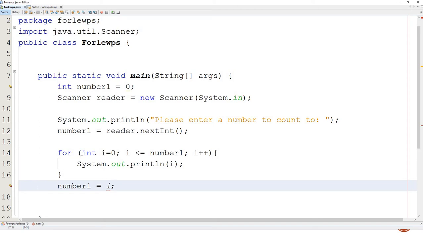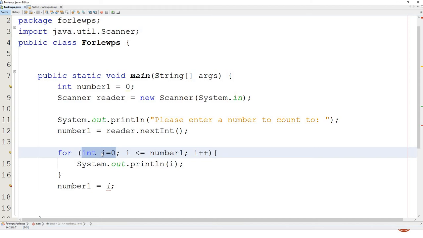Here's the deal: when you declare a variable inside of a for loop like this, that variable becomes only usable by the for loop. The moment the for loop ends, that variable is killed. That's because we're outside of the brackets. So if you made another for loop, could you make another variable named I? Yes, you can.